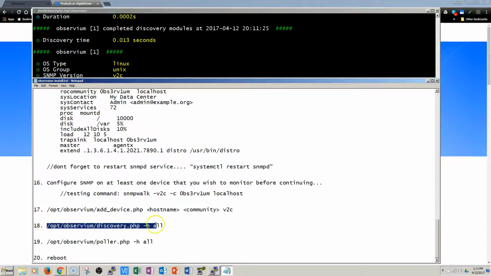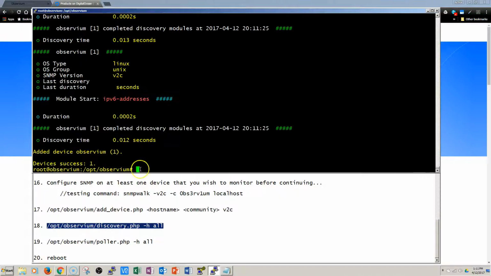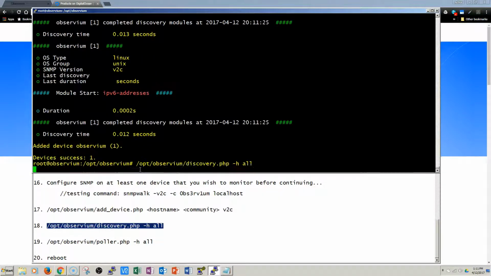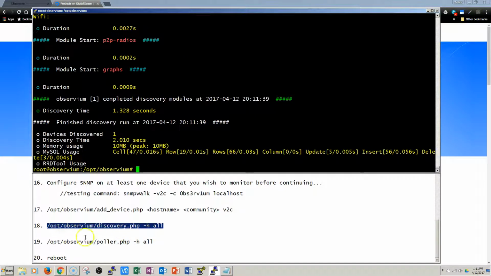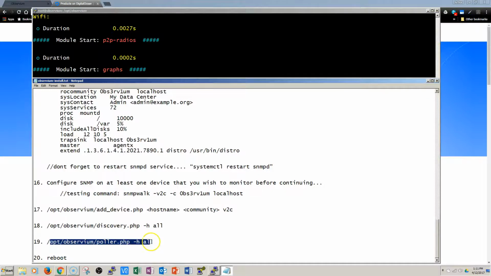So now we are going to run a discovery on everything, and poll everything. This just gets it started.